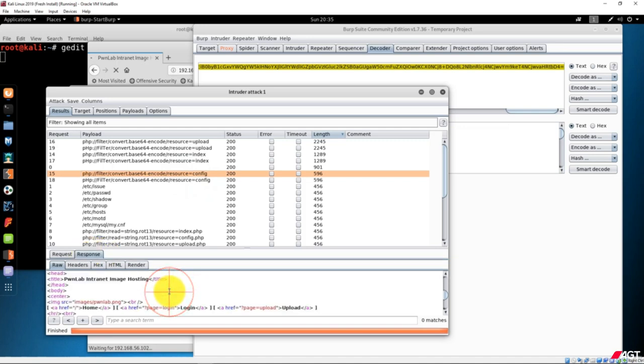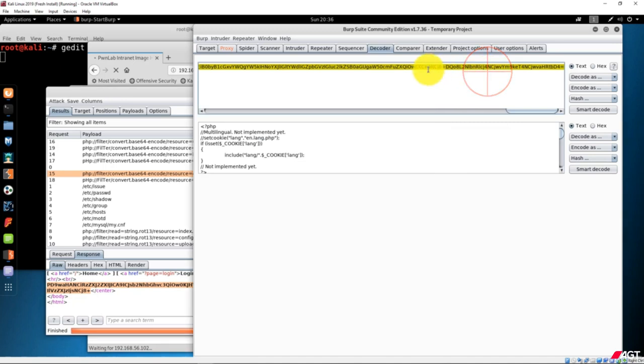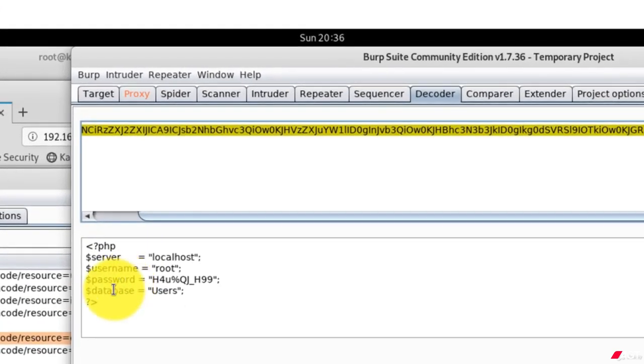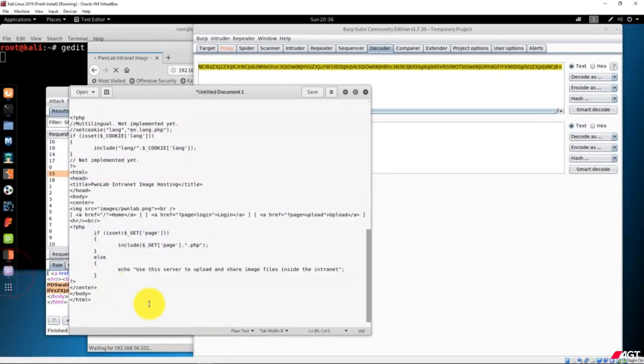Go to the response tab, and down to the response of the web server, we see that there is another base64 encoded text string. So copy that, paste it into the decoder. All right, great. Looks like we have a set of credentials, root and a password. Let's copy that and put it into our text file.